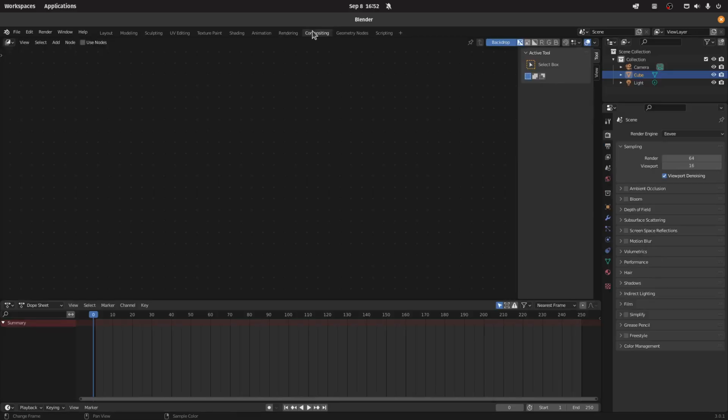Compositing, this is like a post-processing area for doing extra things after the render happens. Like, for instance, if you want to add a fog glow, or chop up the image, or add some sparkle or something like that. That's what the compositing steps are for. That's what compositing is all about.